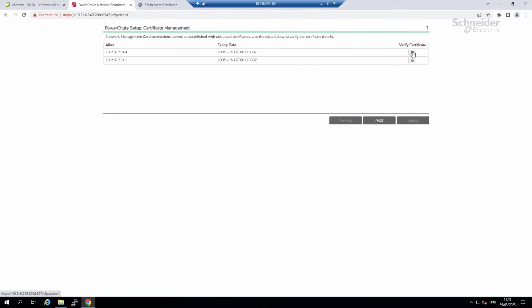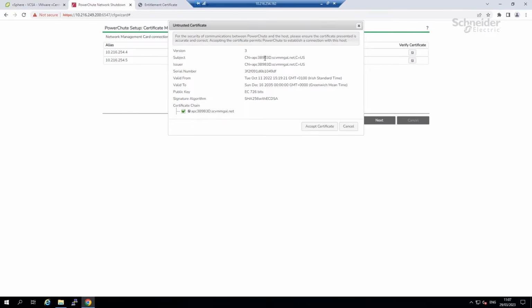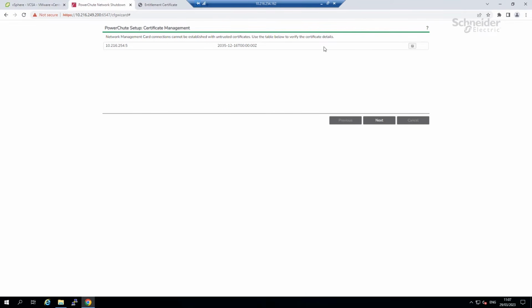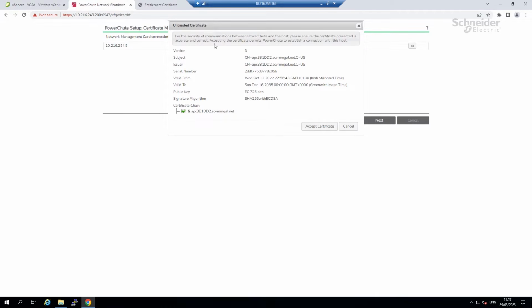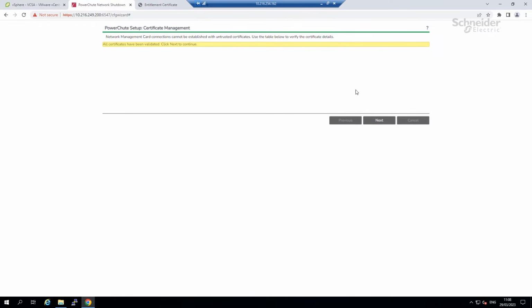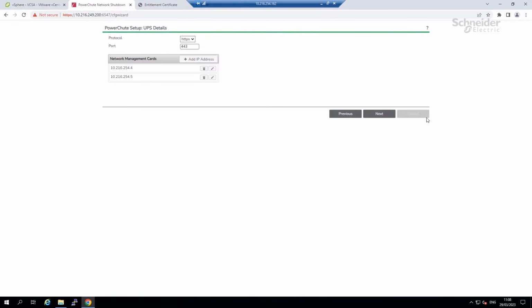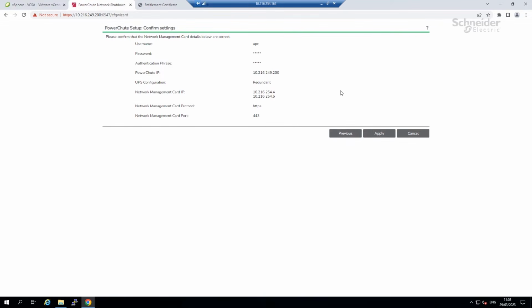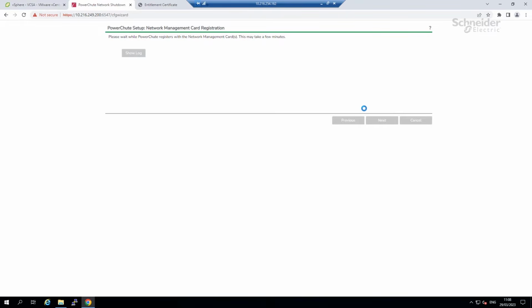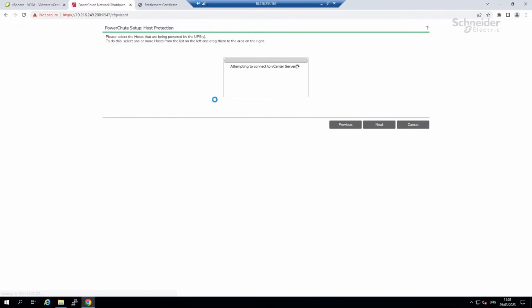The certificate management screen allows you to view and verify the SSL certificate details for each NMC. After adding the certificates to the PowerChute key store, click Next to proceed. Click Next and apply settings to complete the registration process with the NMCs. PowerChute has successfully registered with each NMC. Click Next.